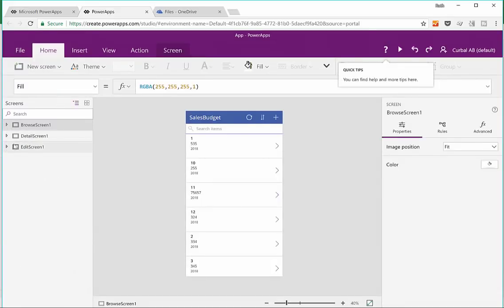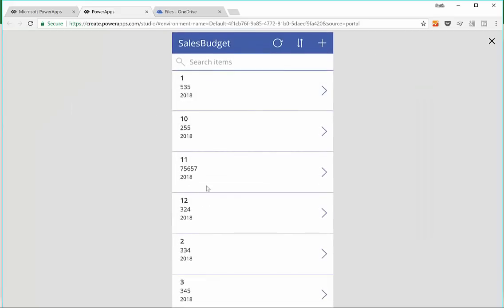And look what happens here. We have 3 screens. We have a browse screen, we have a detail screen, and we have an edit screen. So what are these things? Now we are on the browse screen. If you go here and play, this is the browse.